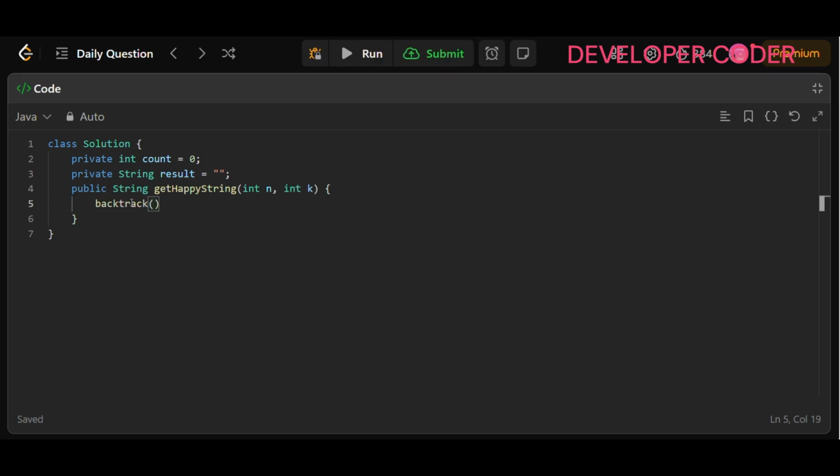Okay, and here just pass n, k, and now a new StringBuilder. We have to form the strings of size 3, right? So with the help of StringBuilder, we can easily append or delete characters. That's the purpose of this.